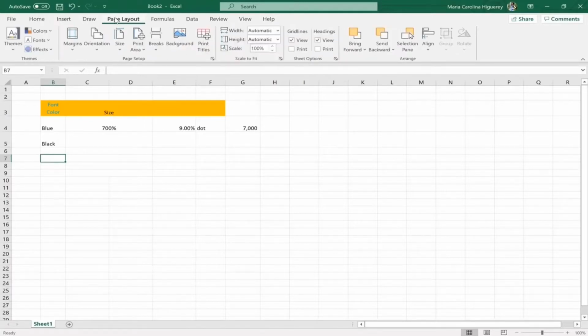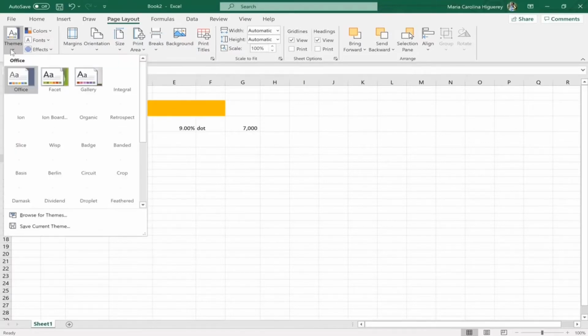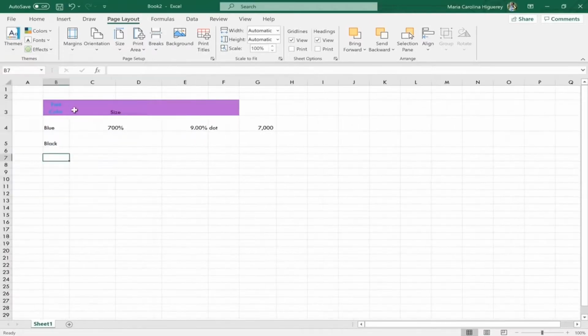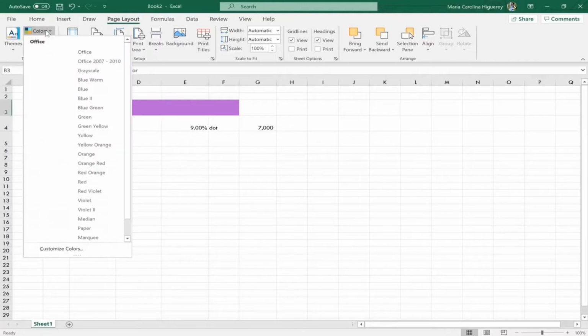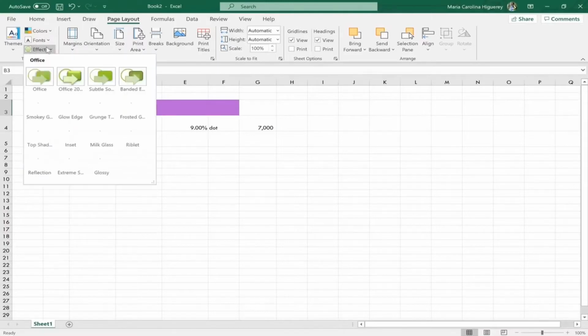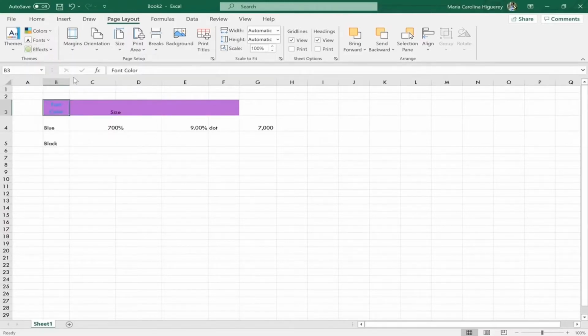The Page Layout tab has a lot of the overall aesthetic of your document. Excel already has a lot of themes that you can use. For example, themes will change the color of your set, the background of the cell, and you can really choose whatever you want. They have many options that you can look into, and effects as well.